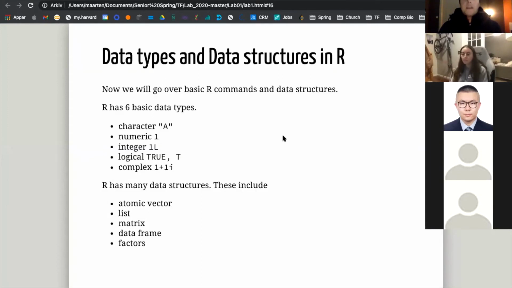R has basic commands and data structures, 6 basic data types, out of which a couple are more important than others, but it has a character, a numeric, an integer, a logical, and a complex. I've never used a complex before in my entire working life with R, but characters are very useful. These are essentially the equivalent of Python strings. Integers speak for themselves. I've actually never used integers either myself, I think. So numerics are certainly very widely used, and logicals are true or false.